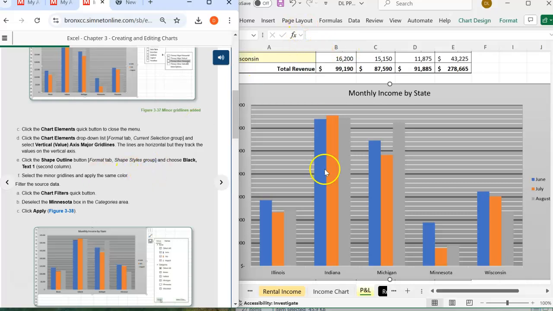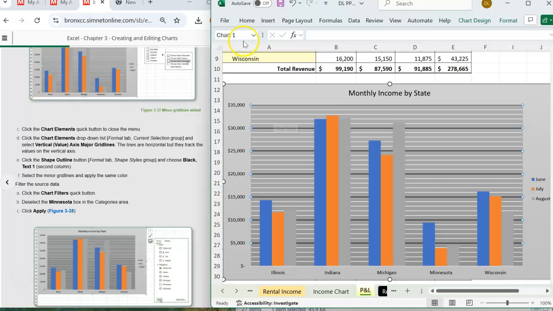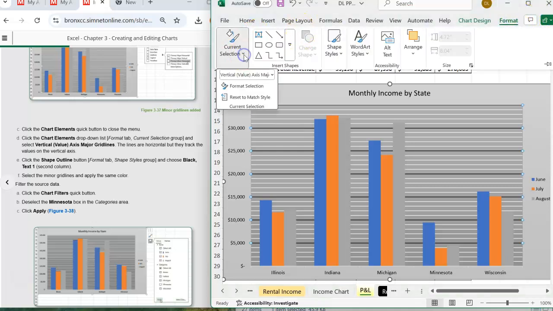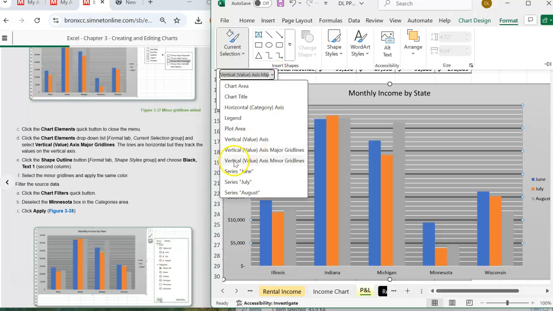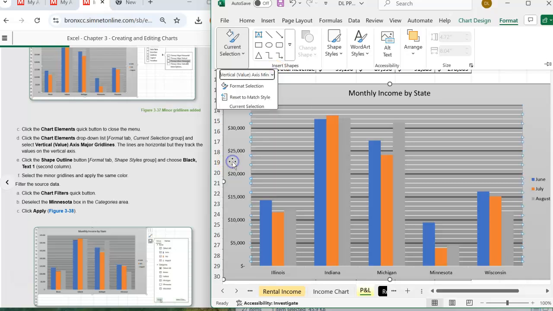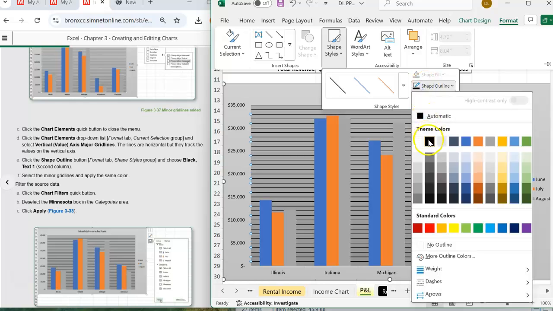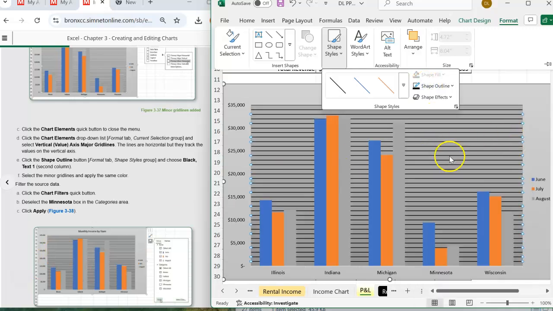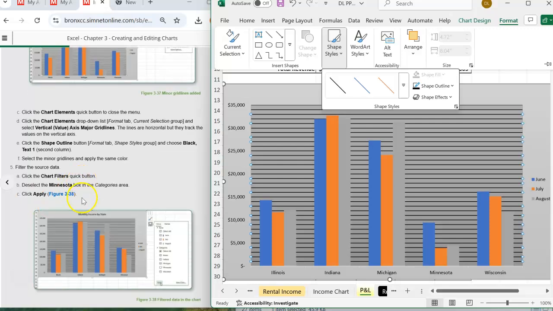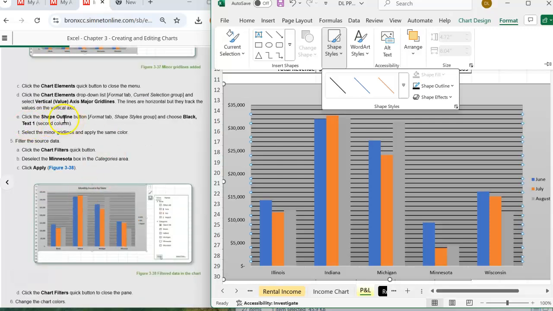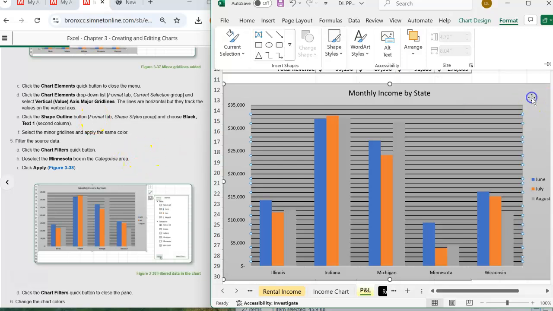Okay. In order to do that, first let's select the minor grid lines, which is Format, current, we go to minor. Here select this. Okay. And then we also go back to Shape Styles, Shape Outline, and select the black. So here you go. Now you get all the lines in the same color. Okay, that's the end of task 4. Now we go to task 5.